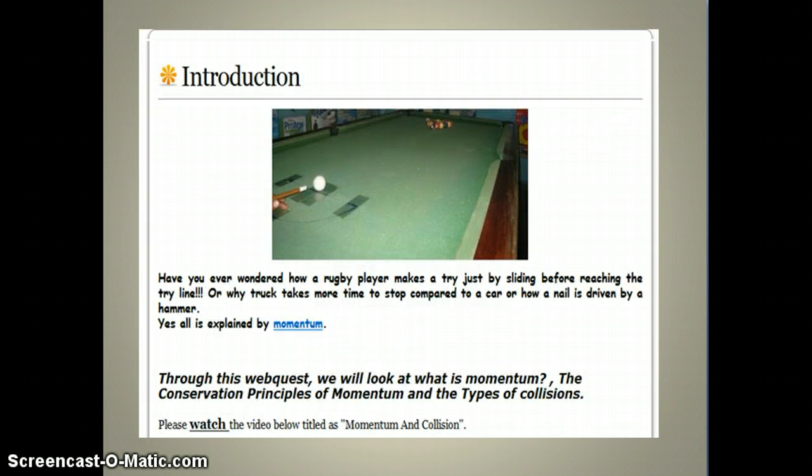In the introduction, a question is posed for the students, like how a rugby player makes a try just by sliding before reaching the try line, or why a truck takes more time to stop compared to a car, or how a nail is driven by the hammer. All is explained by momentum. Students also have to watch the video in the resource.